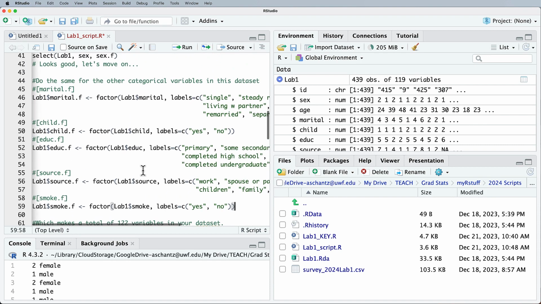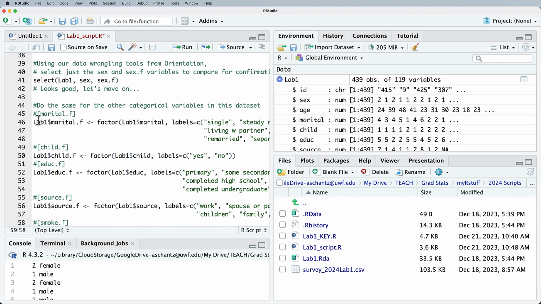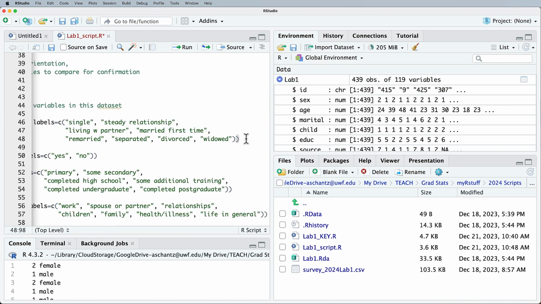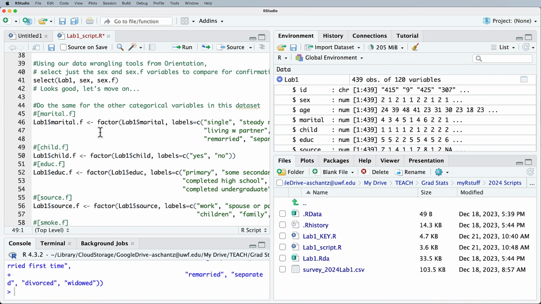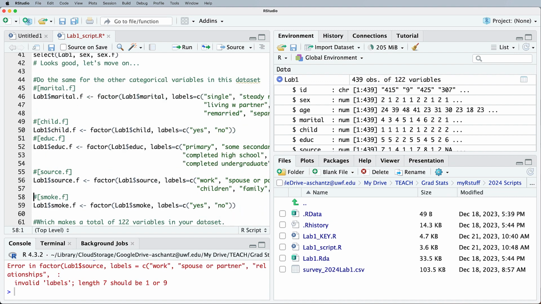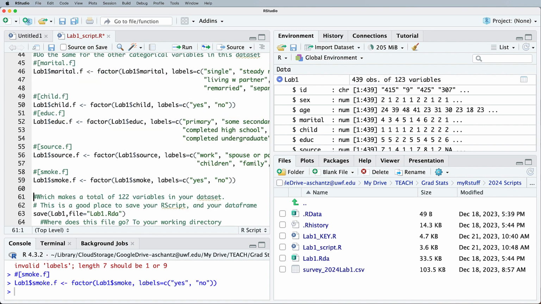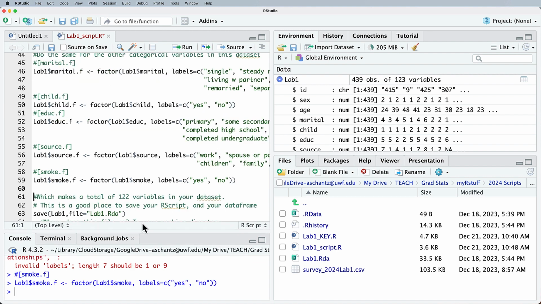Okay, now that we're ready with all of that code, I can take each one and run it, and I don't have to be at the end of the line to be able to run it. As long as I'm anywhere in the code, I can go ahead and run it with the command return. So that's marital, child, education, source. I'll have to go back and look at that one. And smoke.